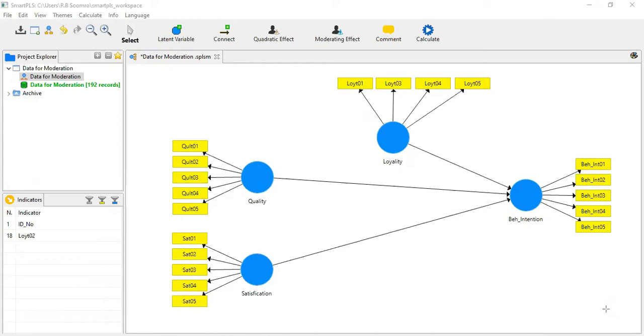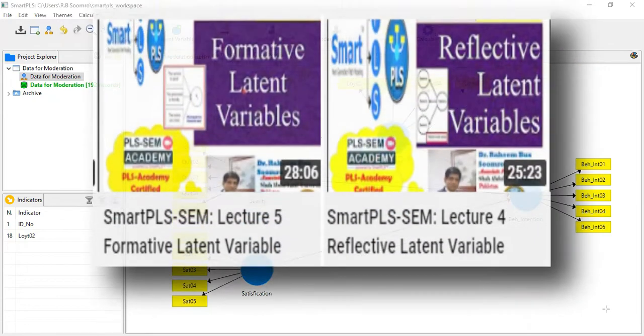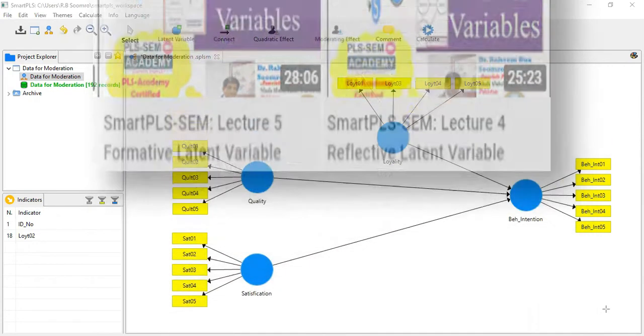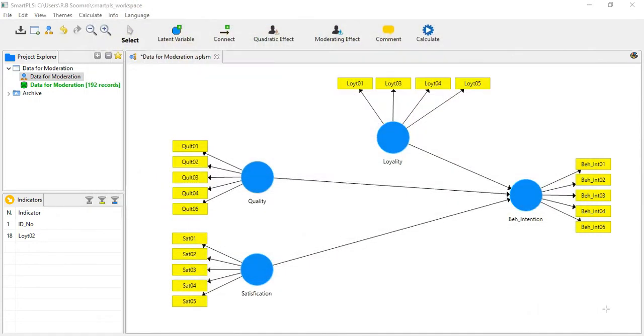Because when you talk about the orthogonalization approach, basically it's the extension of the product indicator approach. That's why your moderator as well as your focus independent variable should be reflective. Now, if you feel any problem with the difference between reflective and formative, then my two videos are available. It's advised that you please go through and watch all these, then you can move back here.